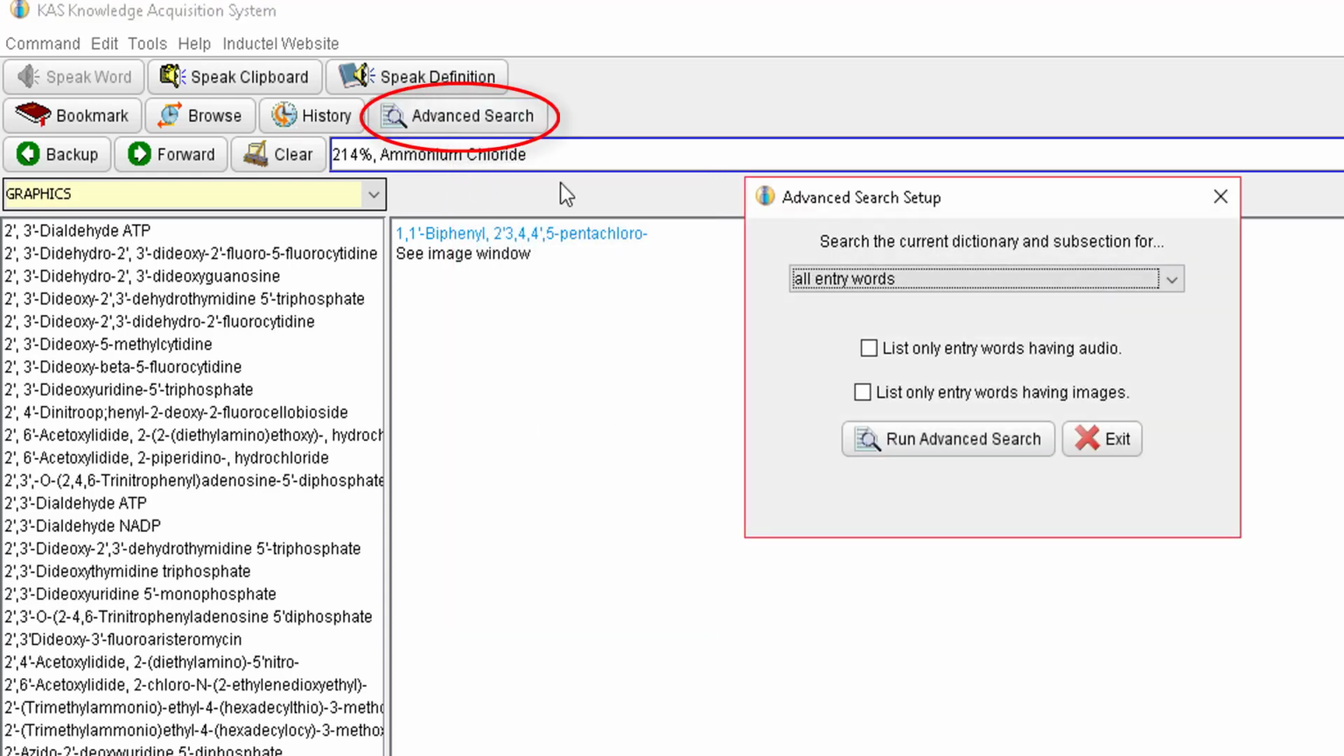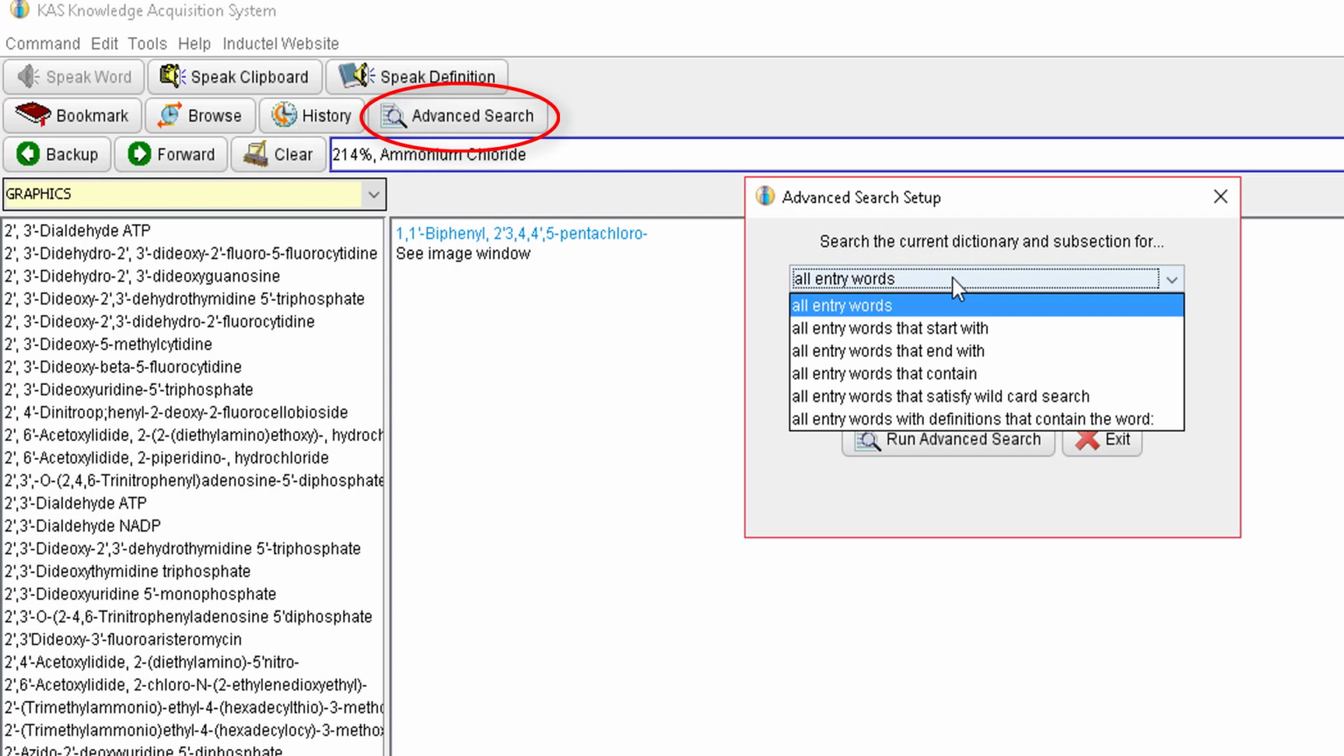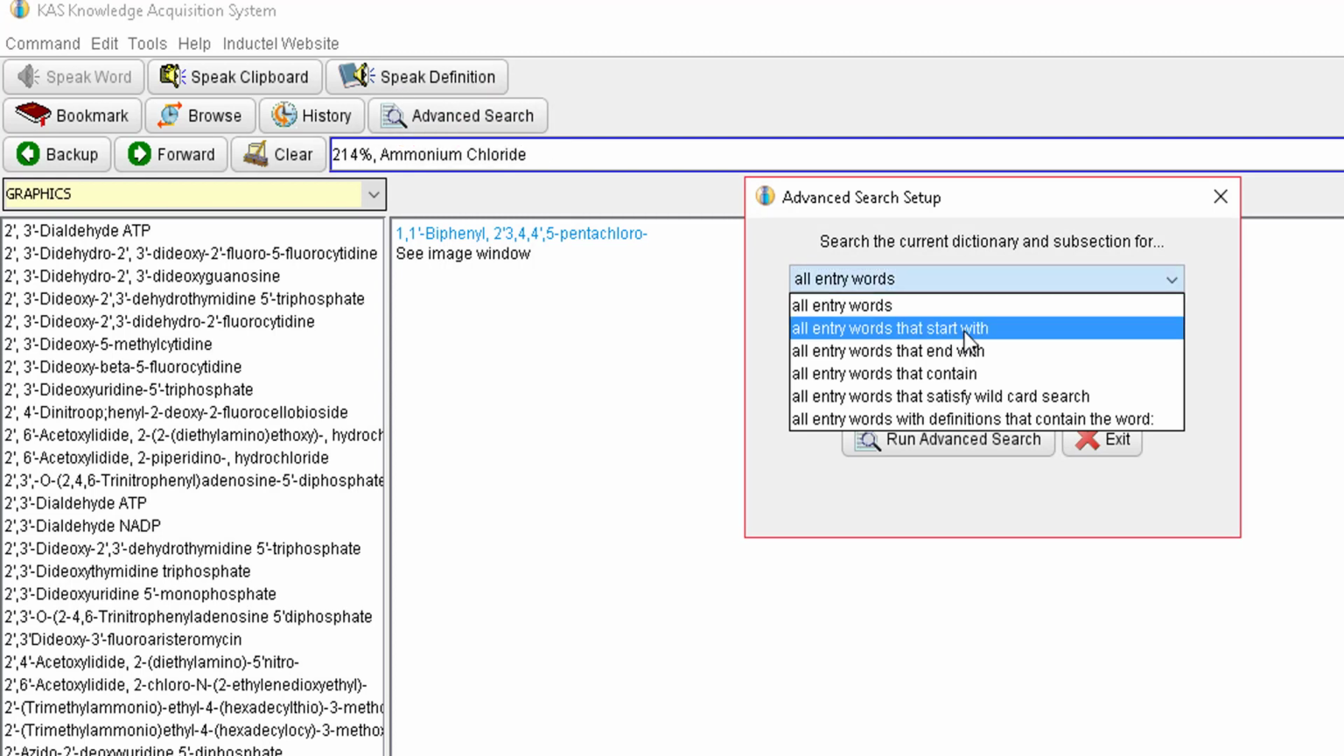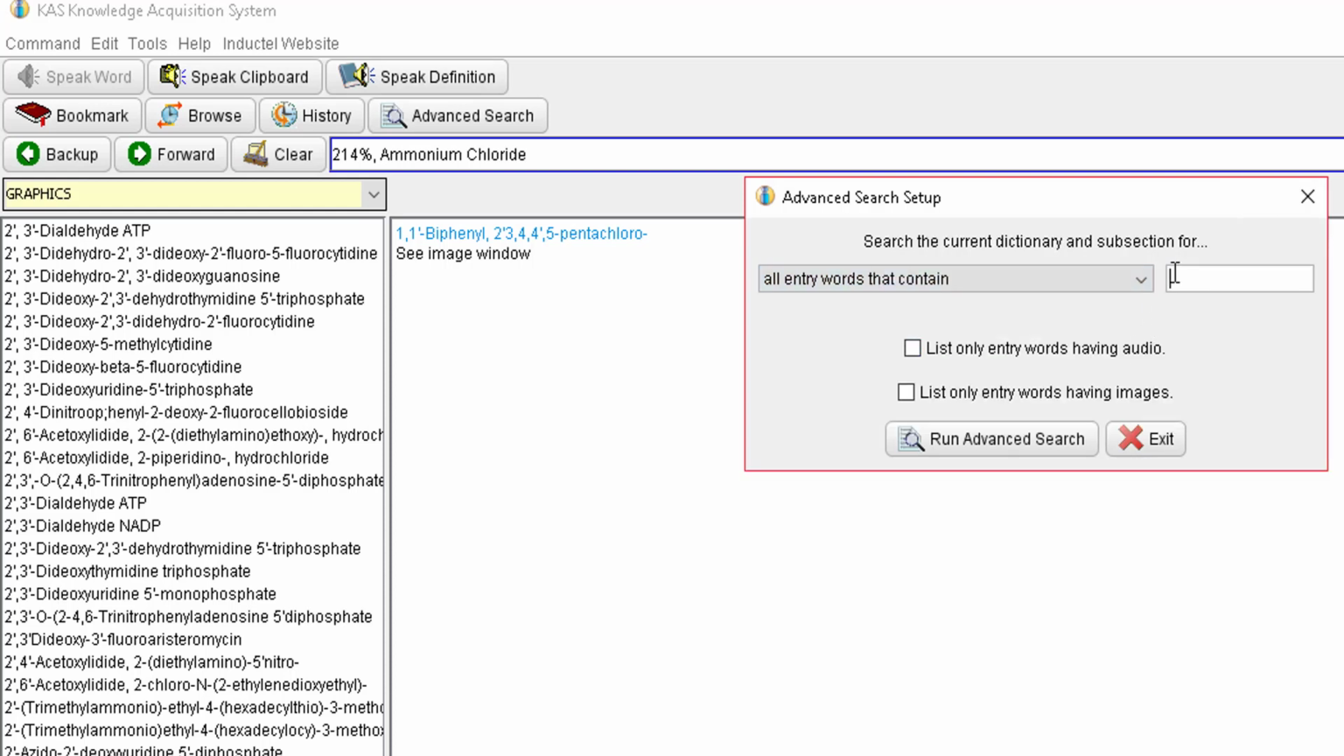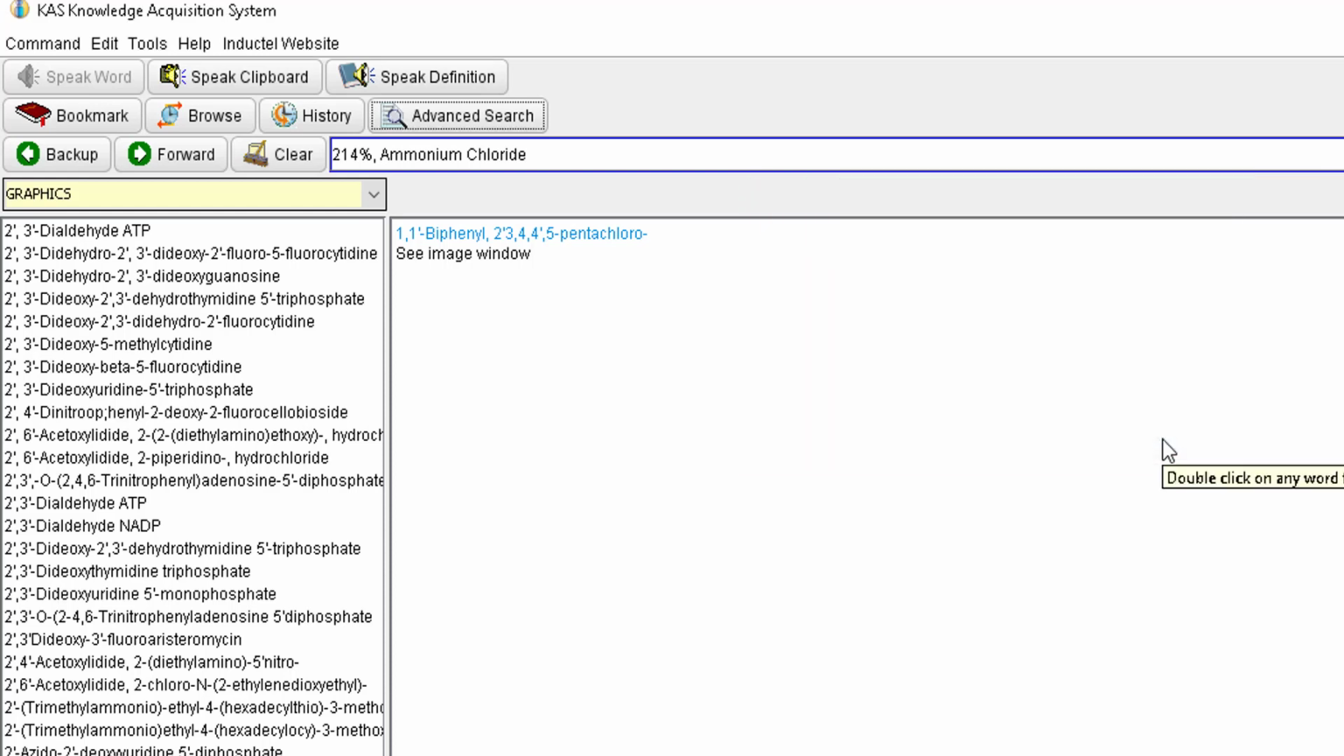And you've got advanced search, so you can choose whether you want to search all entry words. Again, you choose what you want. For example, all entry words that contain certain letters, I could select and type the letters you're looking for. So that will break down information for you.